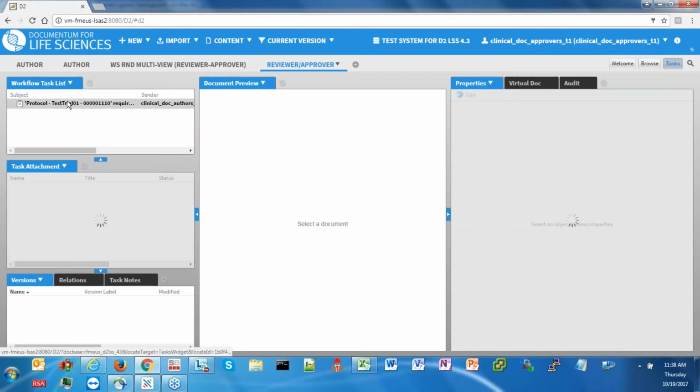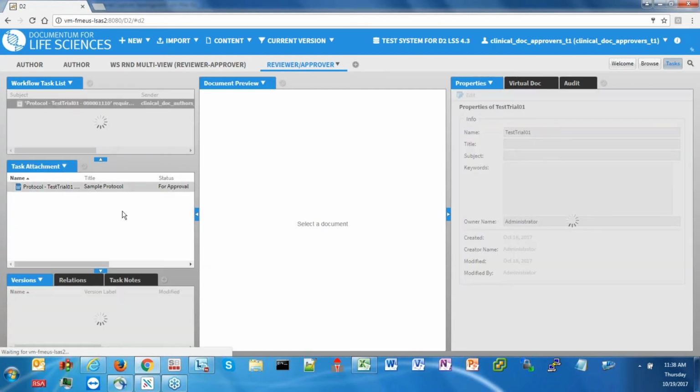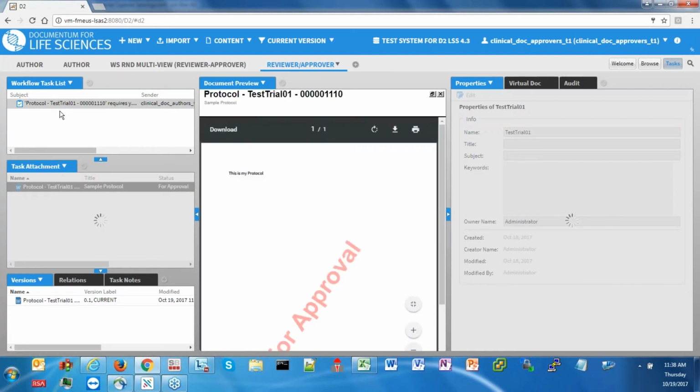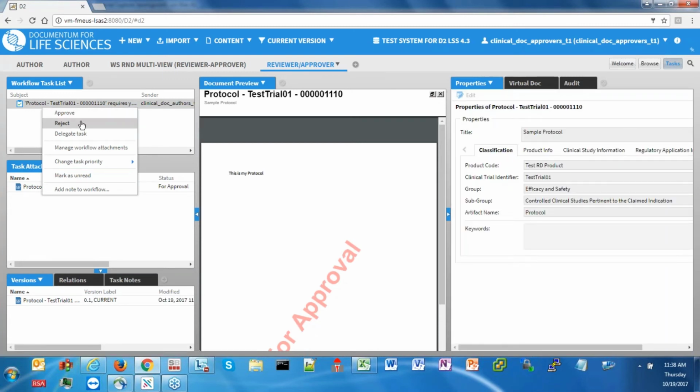And I can see the user has received the workflow task in the inbox. And also here, the same information is available as before, the preview as well as the properties. And now this user can again decide whether to approve or reject the document.